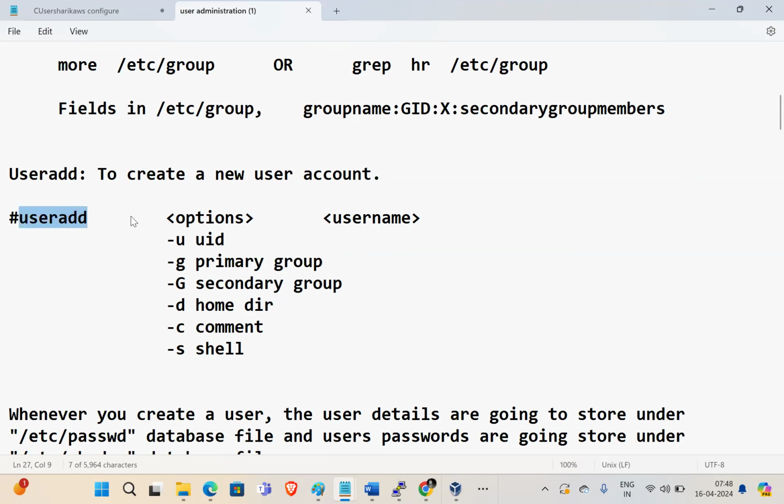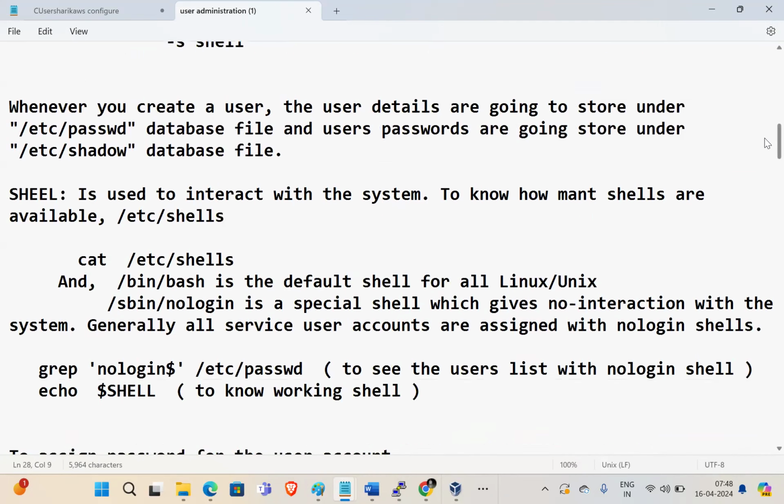So what is the syntax, guys? useradd, options, username. If you are not specifying the options, it automatically takes the default ones.